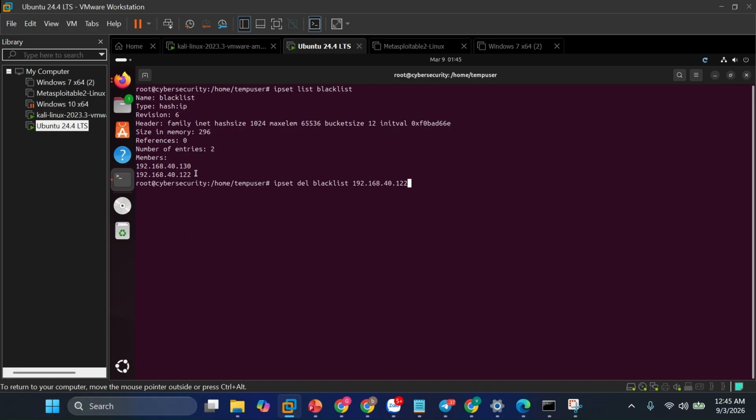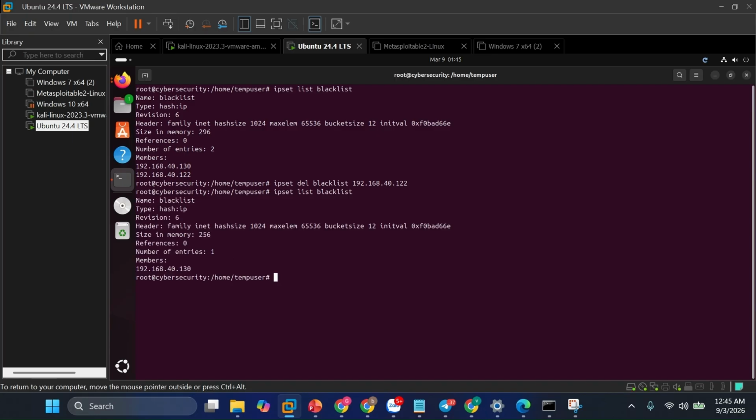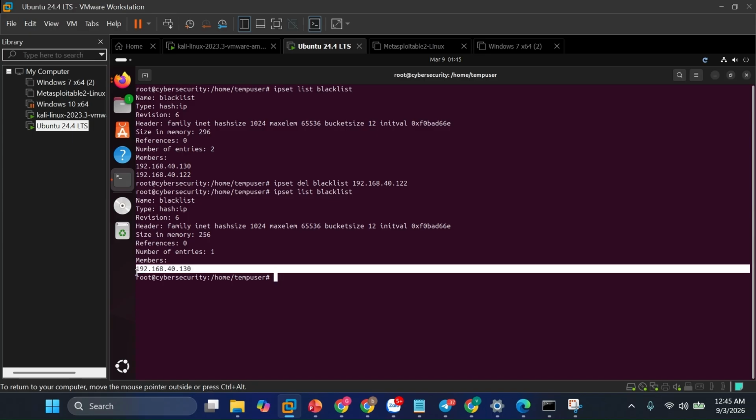So what we are doing now is that we want to remove this IP address from this set of blacklisted IP addresses. So I'm going to hit enter here, and what I want to do now is check the list of blacklisted IP addresses to see if this 122 is still in that list. So if I hit enter, if you come down here, you'll see that it has already been removed from the set of blacklisted IP addresses in our list. So this is how you remove blacklisted IP addresses.